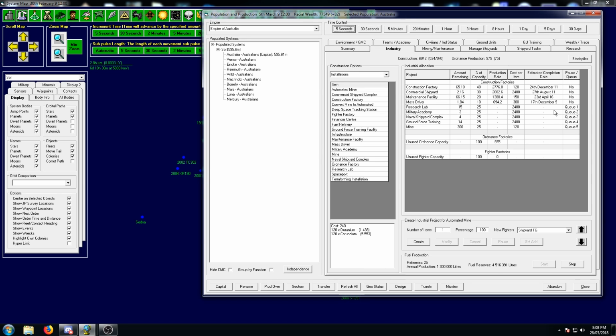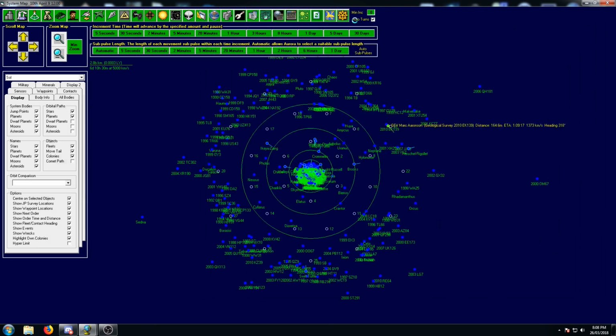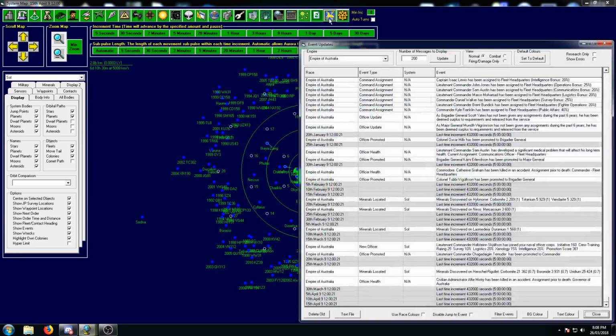Mass drivers are almost done as well. We're actually going to finish the mass drivers first, even with only 10%. Whoa, whoa, whoa, whoa, hold up. I saw that.